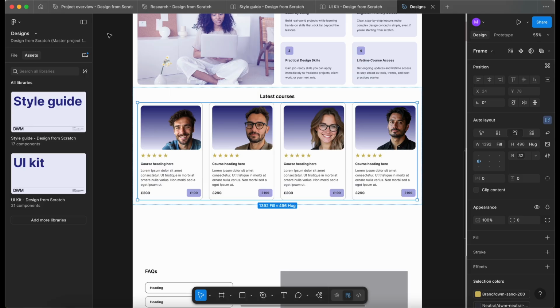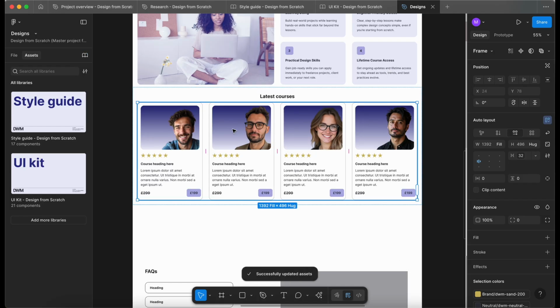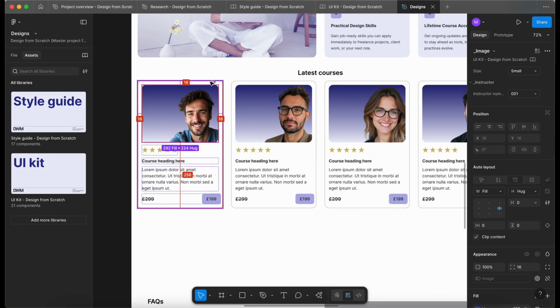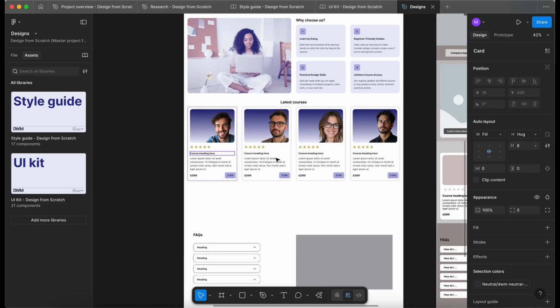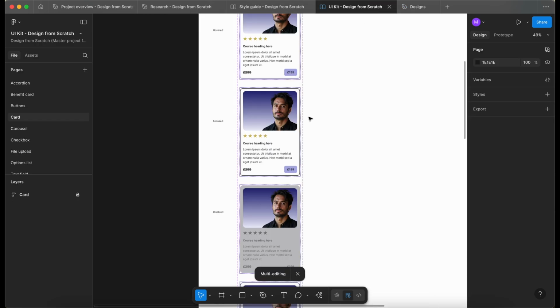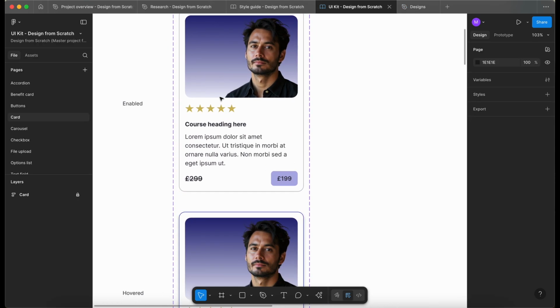Let's go back to our designs. I'm going to click on libraries. I'm just going to click on update because that should pull in the change. And there we go. That's already pulled in the changes live. So now if I have a look at the surrounding spacing, that's good. Let's have a look at the other bits of the component. I may need to go back and forth and kind of make these changes. Let me just focus on the enabled state for the moment.